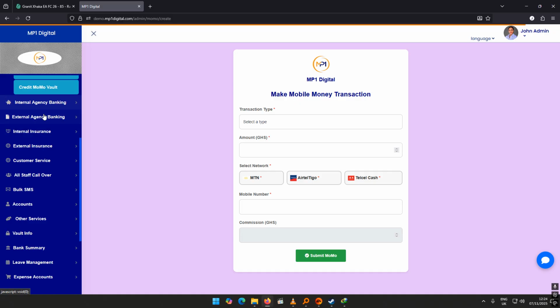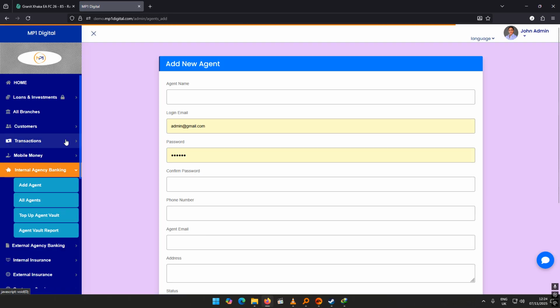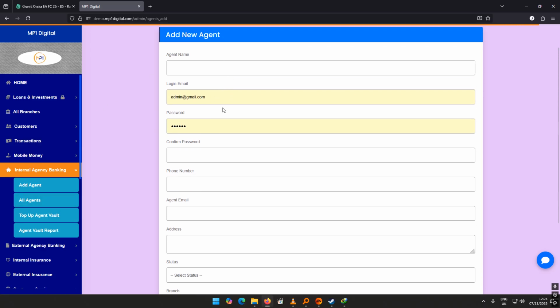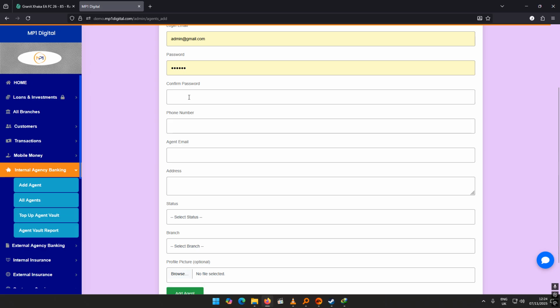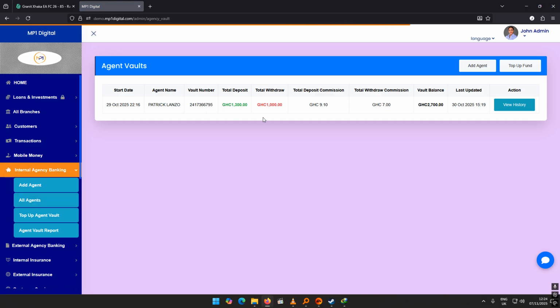Next up, we have the internal and external agency. The internal agency module supports in-house agents, allowing them to perform operations directly under the institution's network. So you can add an agent by clicking on the add agent. You select the agent's name, the login email, you can confirm password, phone number, and so on and so forth. By clicking on all agents, you can see every agent that is under the organization.